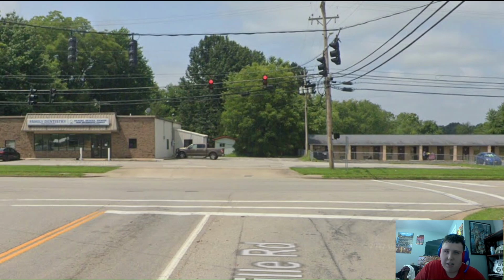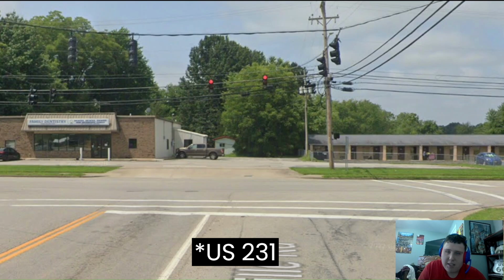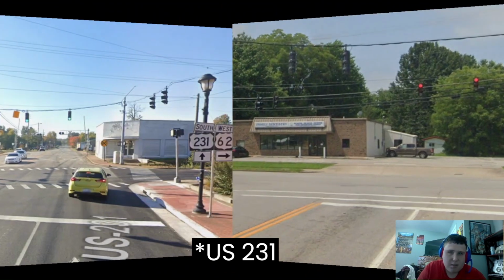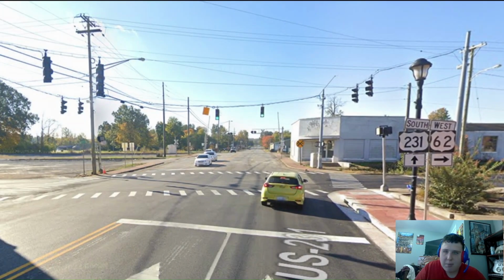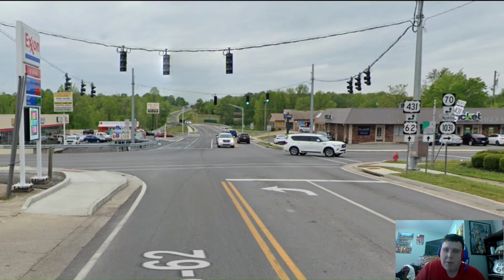Here we're joining US Highway 431, and 62 and 431 are going to be concurrent with each other. And here we're splitting off from US Highway 231, and US 62 is going to continue heading west towards Paducah. Here we're meeting US Highway 431, and 62 and 431 are going to be concurrent with each other.